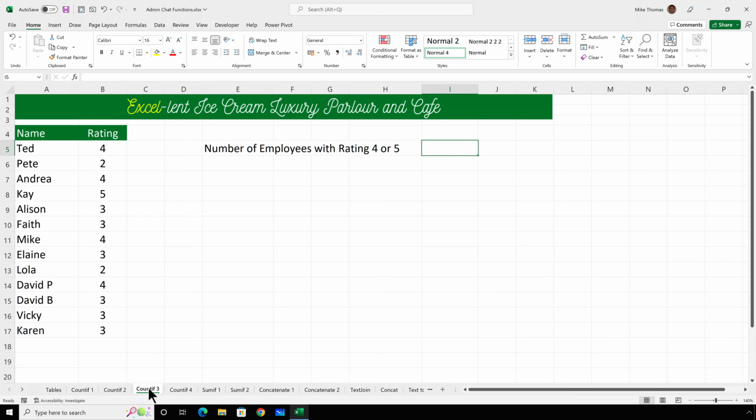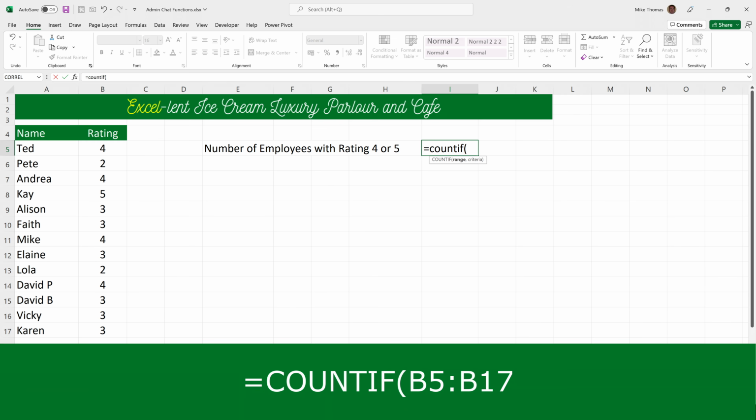Let's look at a third example. Here I want to count the number of employees who have received a rating of 4 or 5. So this is the annual appraisal rating. We need to know how many people have had a rating of 4 or 5. So I can use the COUNTIF function. I can select the range, which is the cells with the numbers. And for the criteria, I can say greater than or equal to 4. That's one way to do it. Or I could say greater than 3. As long as you get the logic correct, it doesn't matter. Close the brackets and enter.